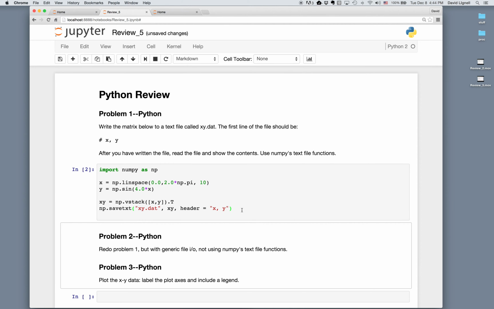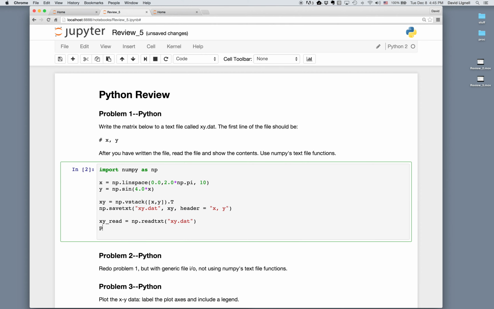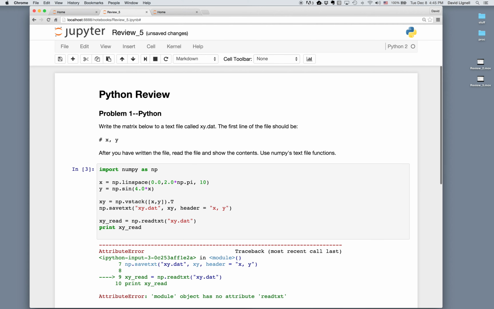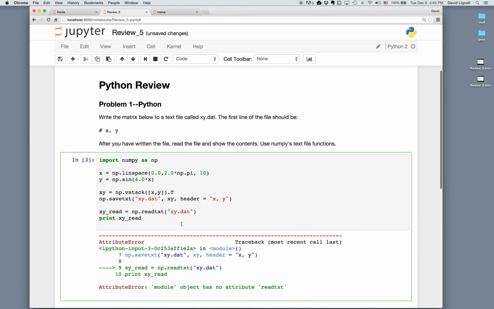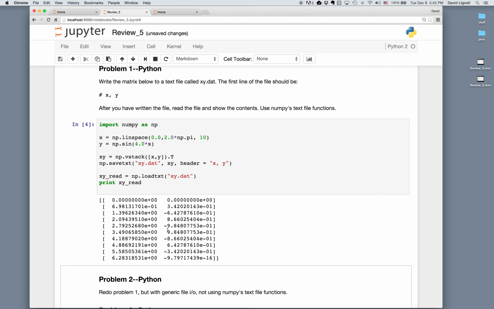Now once we've saved it to a file, we can go and read it in. So we can go xyread equals np.readtxt, read the file xy.dat, and then print xyread. Sorry, not readtxt, loadtxt. There you go, and there's the data. So it's pretty easy to read, pretty easy to write. And when it reads the data, it interprets this header as a comment because it starts with a pound character.